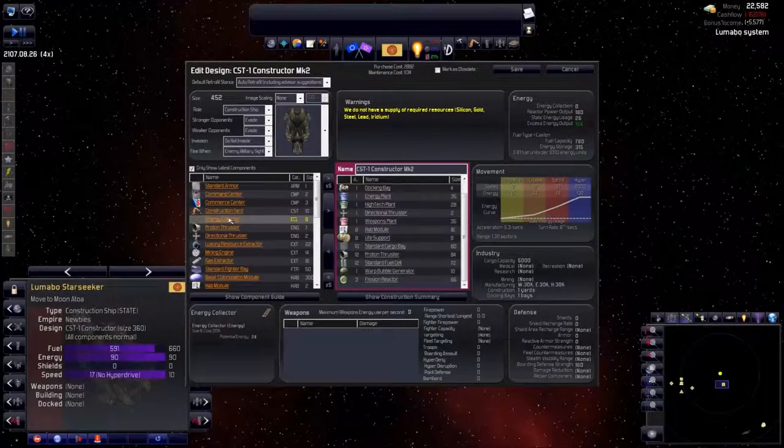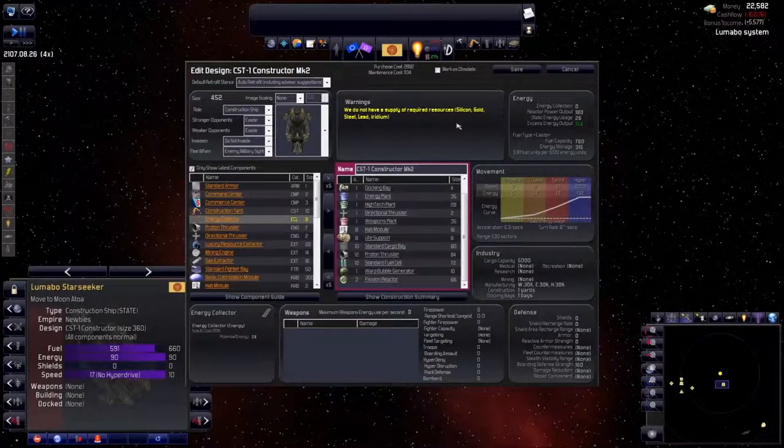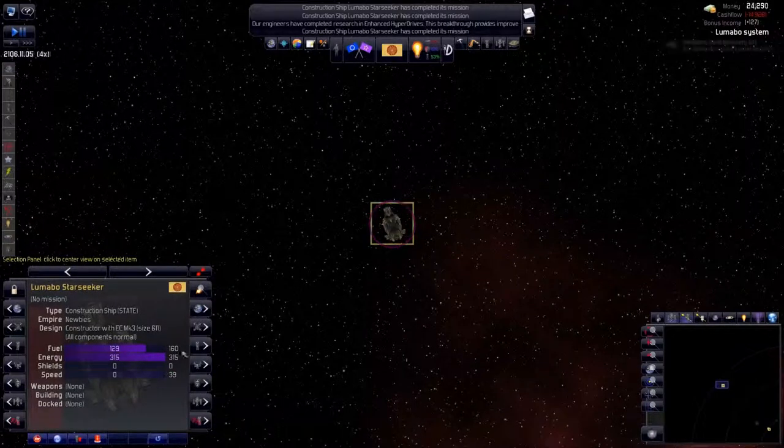We have a component that will help us with this, the energy collector. It gathers energy from the nearest star, provided the ship is stationary. We just need enough energy collectors to cover static energy usage, so our reactor doesn't burn fuel. In this case, 2 will be sufficient. Here is our new improved constructor with energy collectors. Notice the fuel stays constant when the ship is stationary.